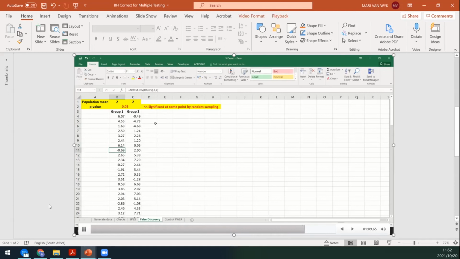Okay, here we go. It didn't take me too long to get to a p-value that's significant, just by repeating and repeating the sampling, or repeating and repeating the test.